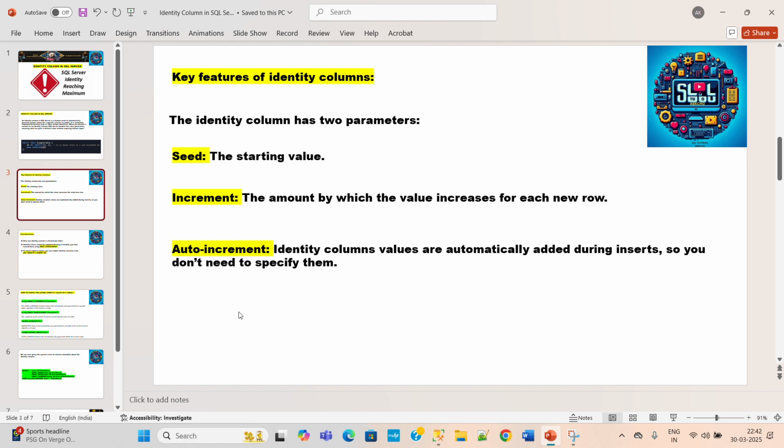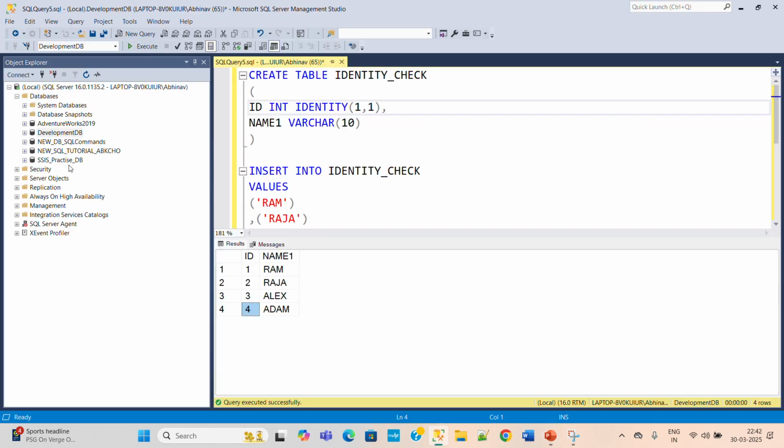The third one is auto increment. Identity column values are automatically added during insert, so you don't need to specify them. As we have seen practically, now let's move on and check how we can create the identity column using the graphical user interface of SSMS.